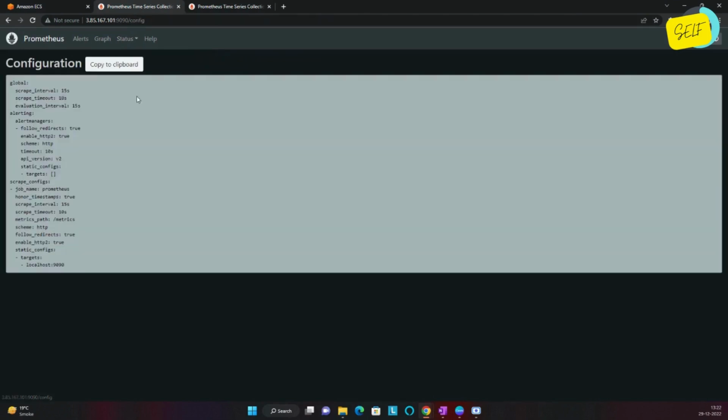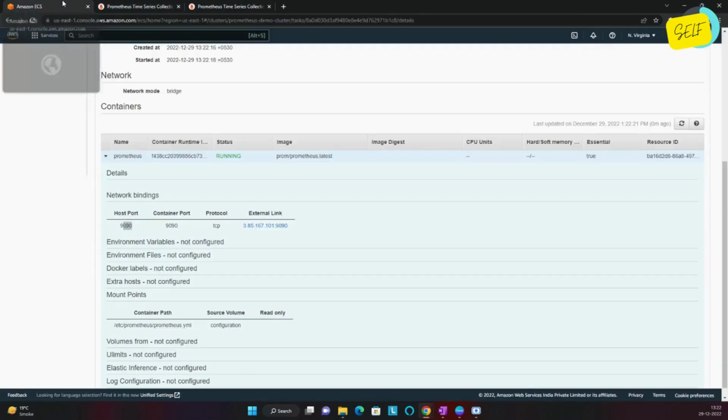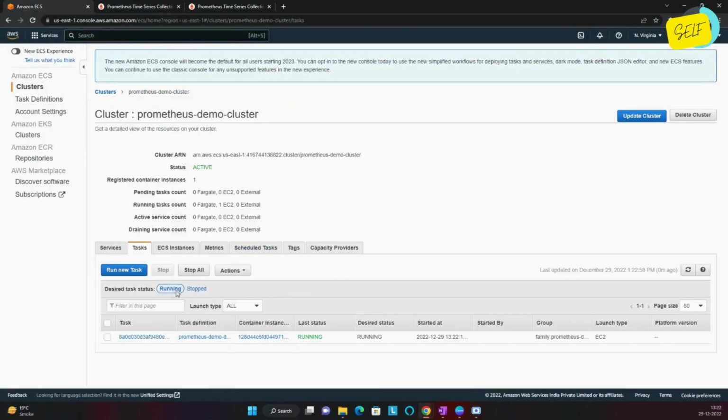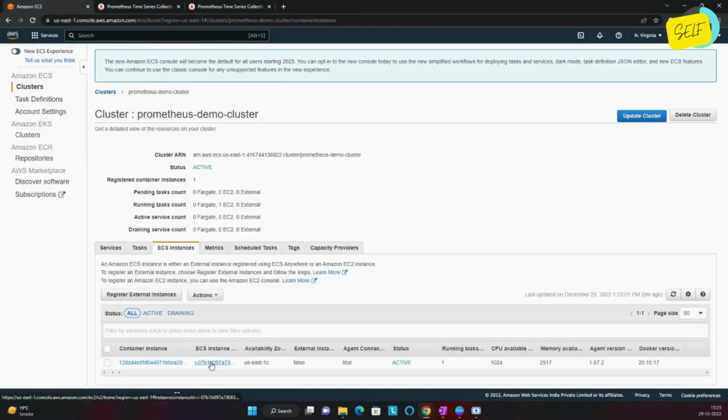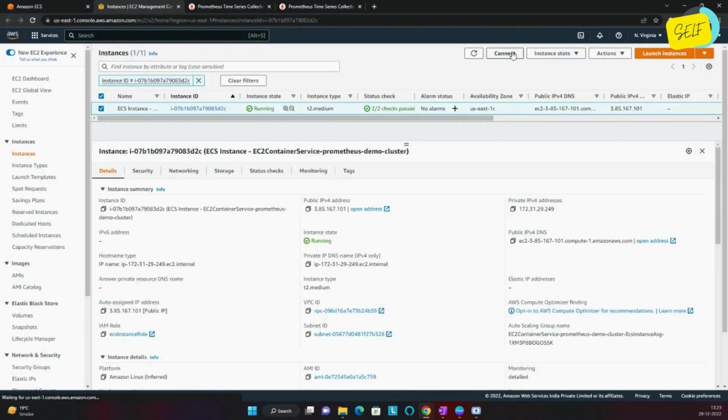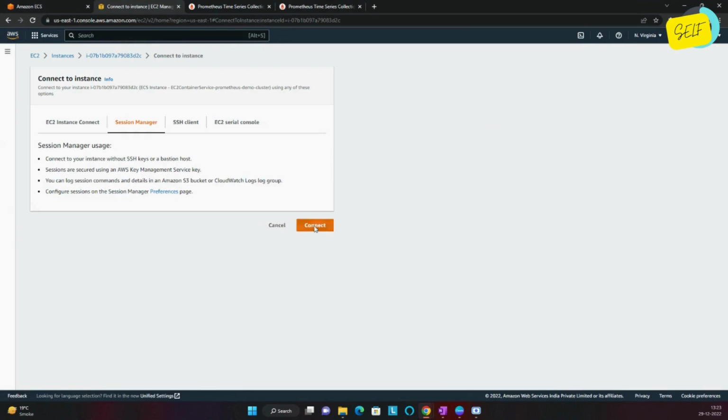Now let us verify whether we are actually able to update the configuration from ECS instance. So let us go to the configuration here, and here we are seeing the job name as Prometheus. Okay, now it's time we update this configuration file from ECS instance and then see whether it is taking effect or not. So for that, let us go to ECS instance. Let us connect to this server using session manager.